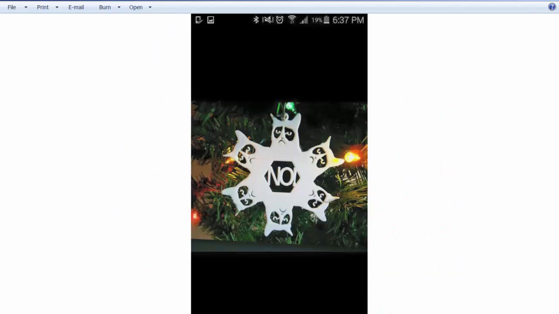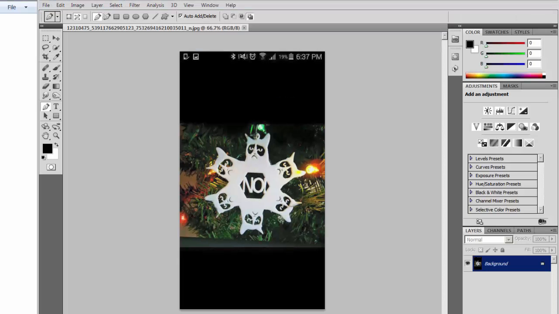Someone posted this Grumpy Cat Christmas ornament on a message board, and it is possible to make a file from this picture. Let's do that.